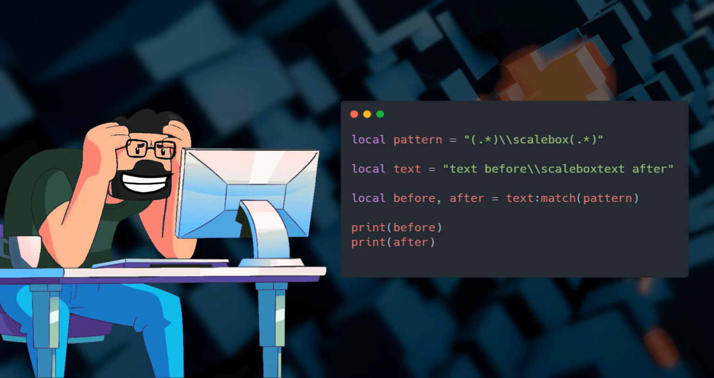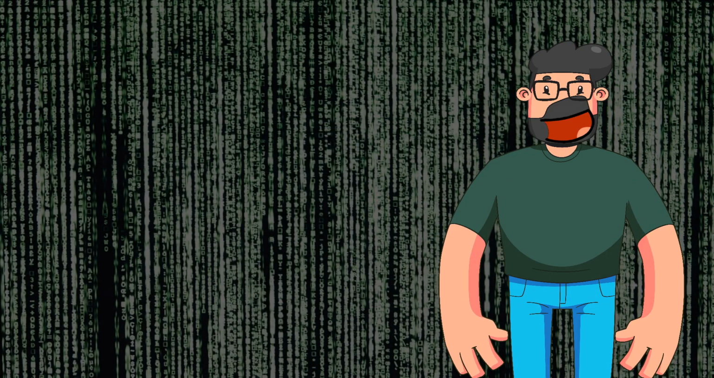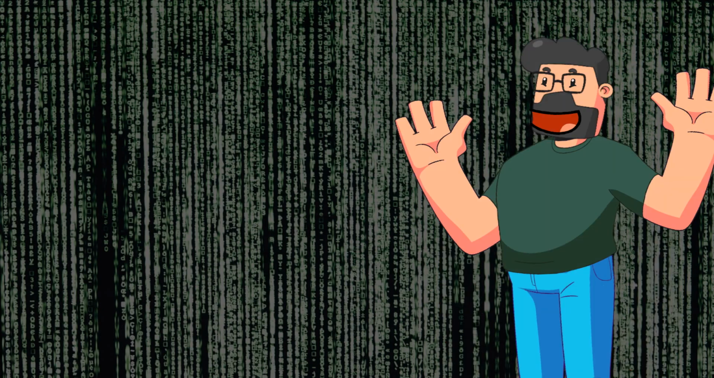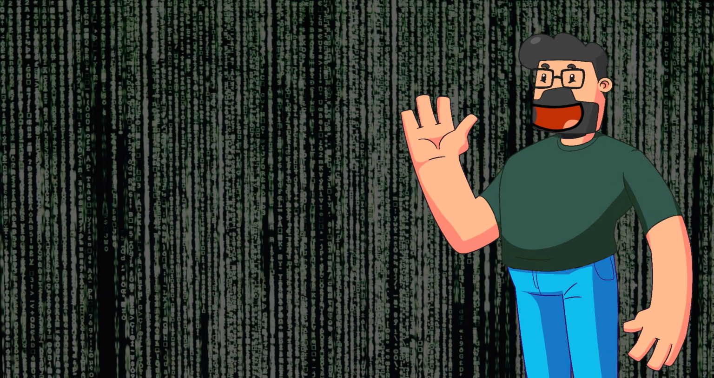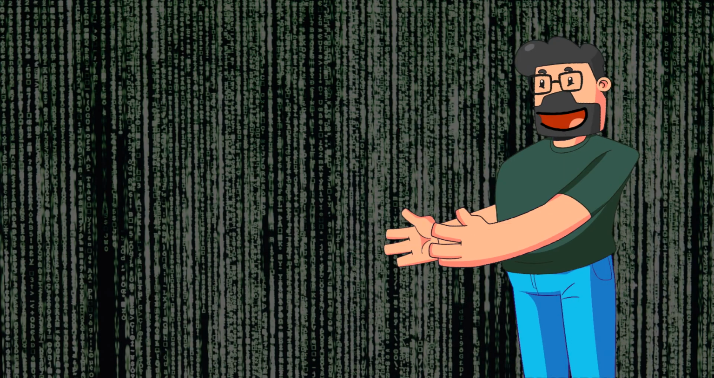It's like magic. In summary, we've covered a neat solution to tackle the problem of extracting text before and after a specific string like \scalebox single quote. By using the right pattern and capturing groups in Lua, you can effortlessly achieve this task. I hope this explanation has shed some light on how to approach similar text extraction challenges in the future.